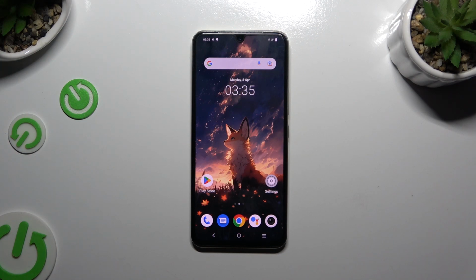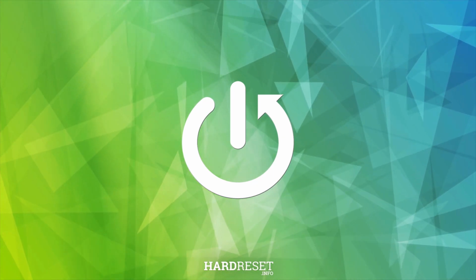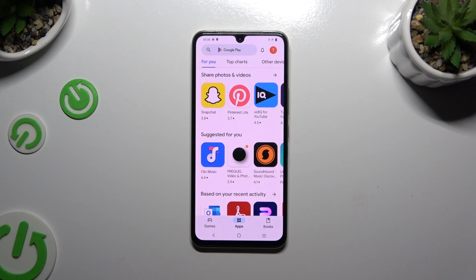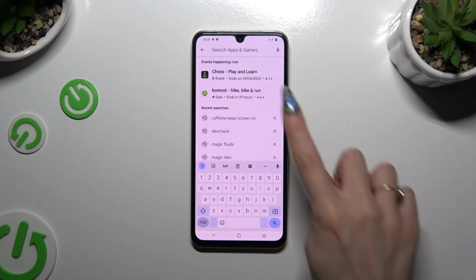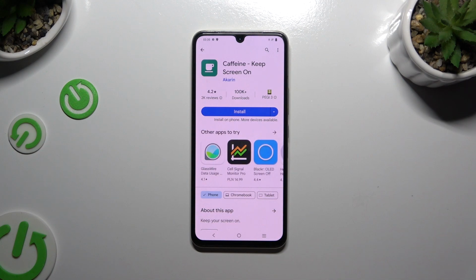In front of me is VIVO X80 Lite, and today I would like to show you how you can change sleep time to never. Begin by opening Play Store and clicking on the search bar. Now type in Caffeine Keep Screen On and download this free app from this developer.